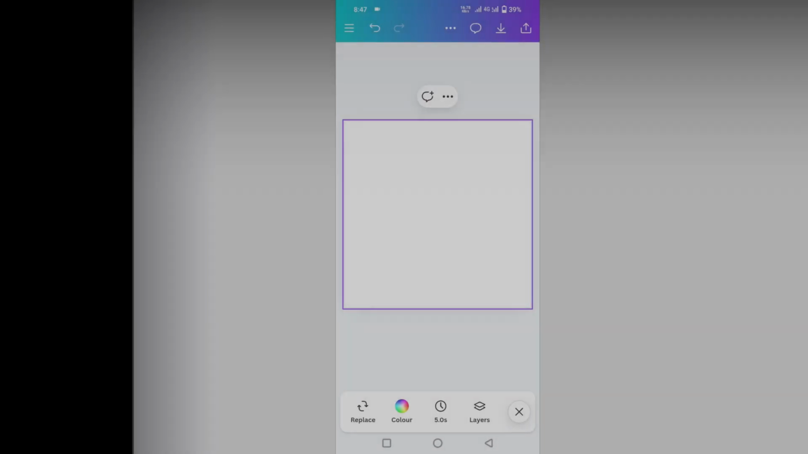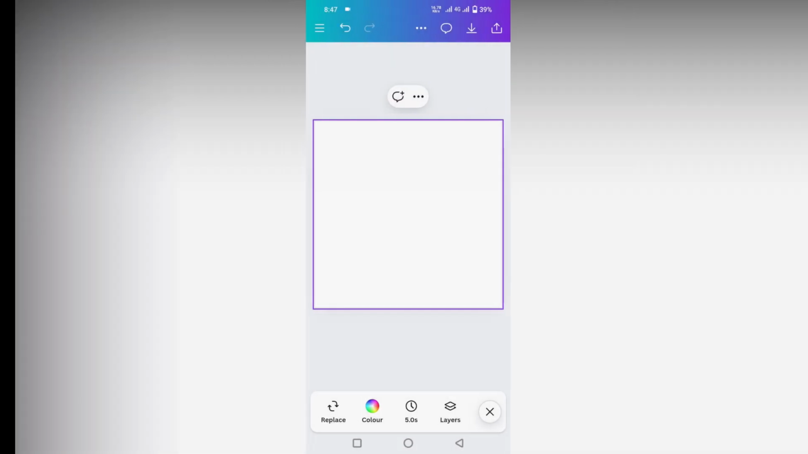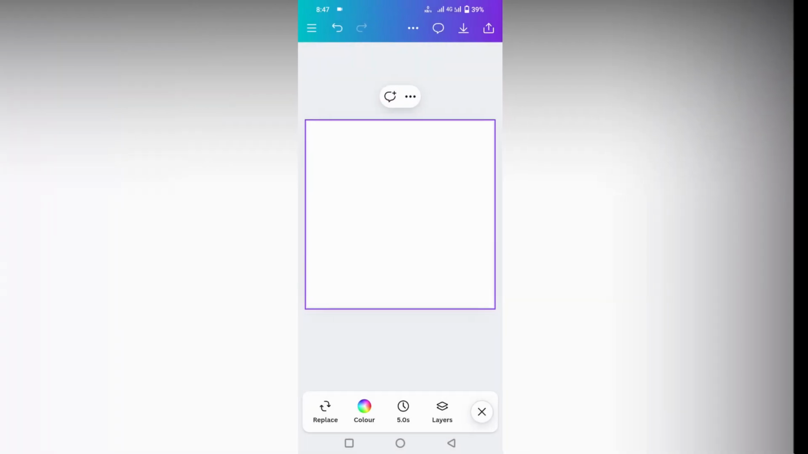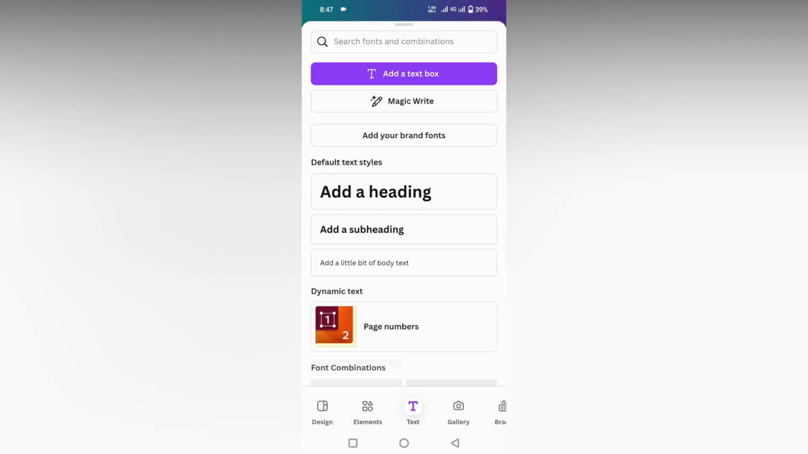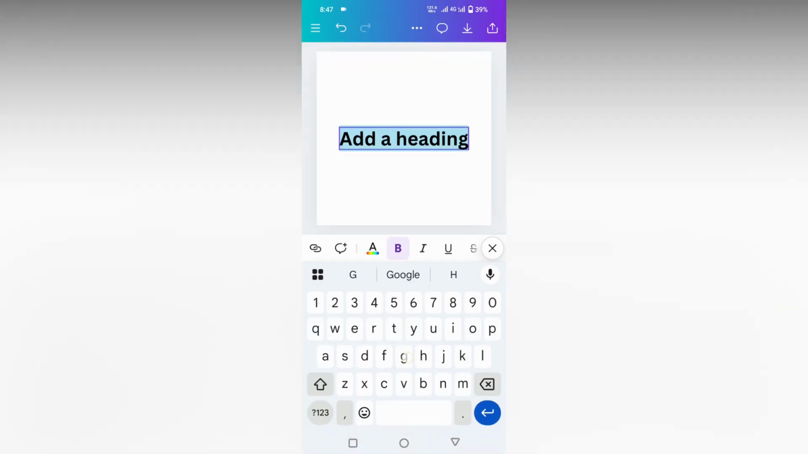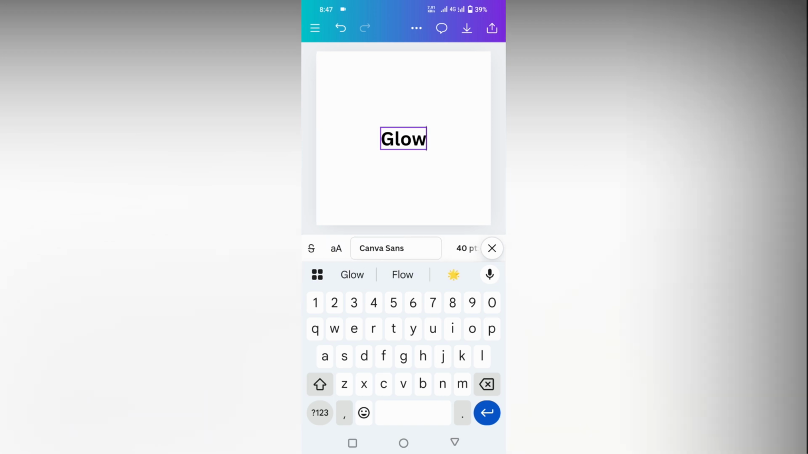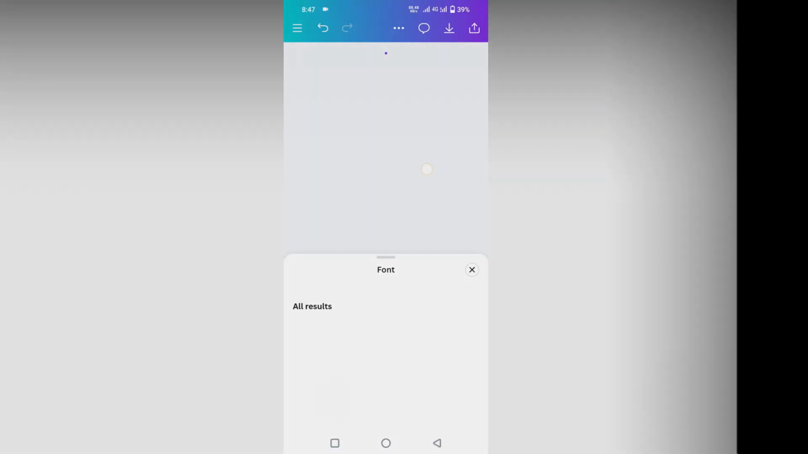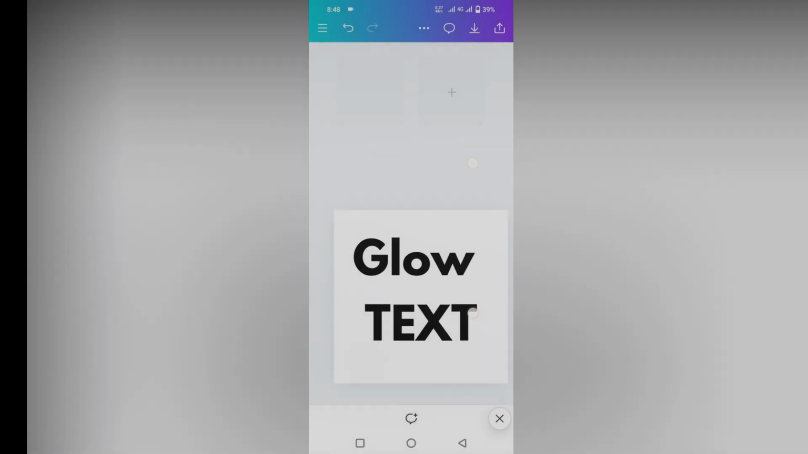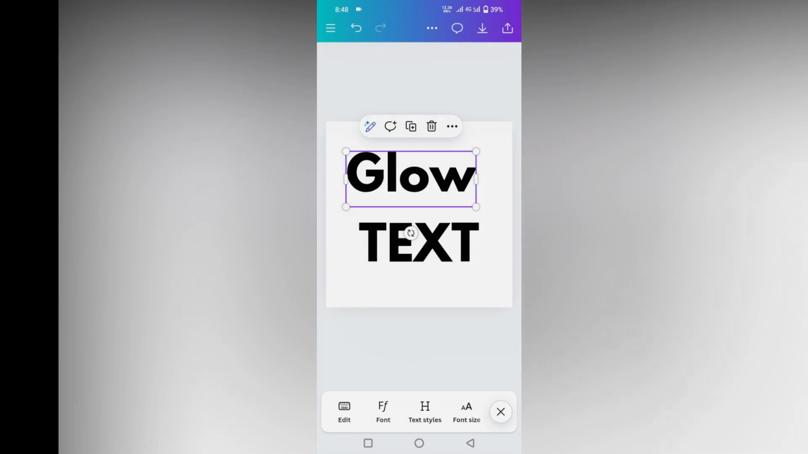So how to create a glow text effect in your Canva mobile application, I'm just going to show. The first step is to add text here. So adding a normal text here and just type "glow". I'm using the font Leaks Button, which is actually a bold font. So try to use this font, yeah, this font. Try to make the text capital, so it will look great.